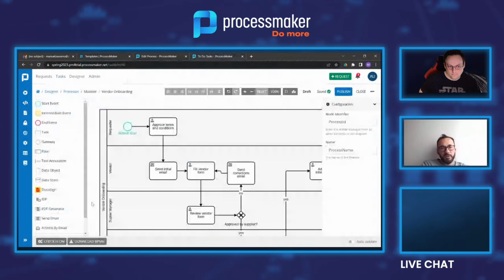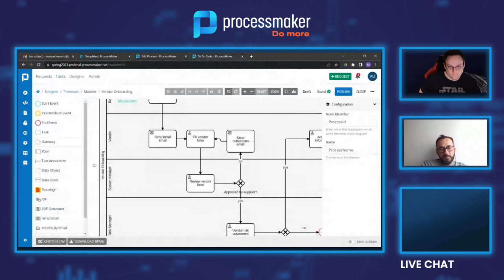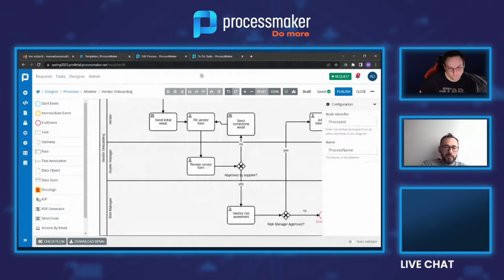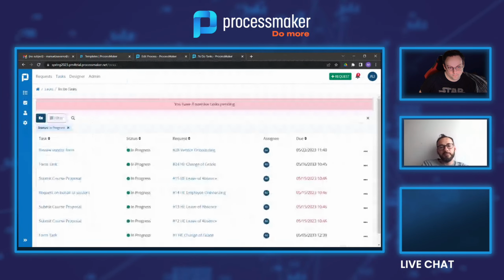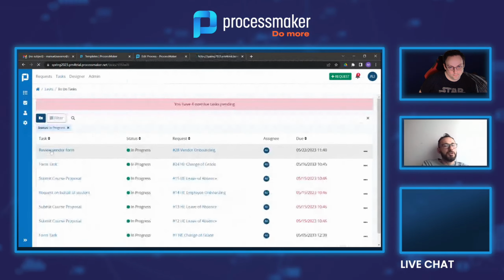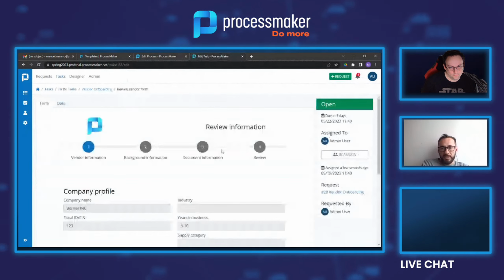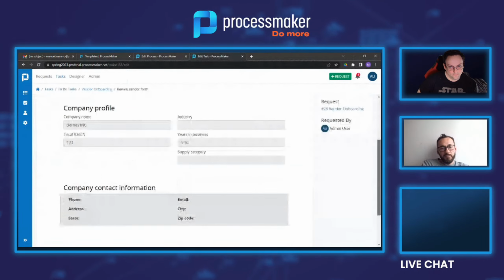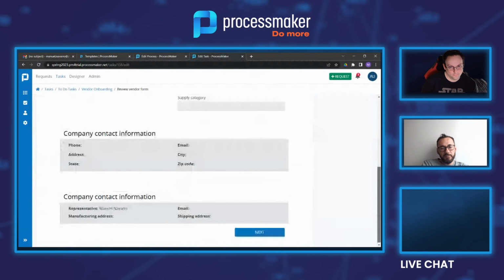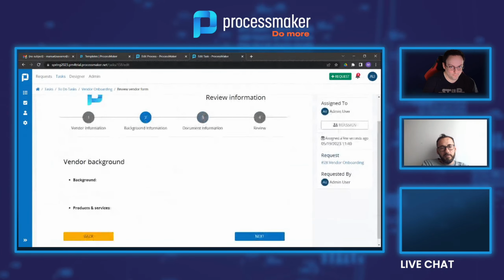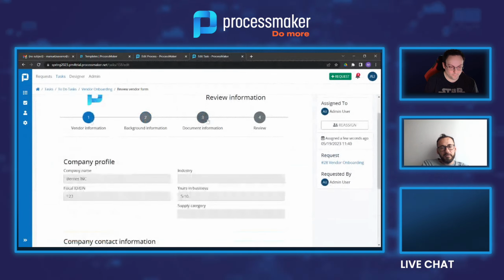Look at this one. The next task on this is the review vendor form, right? There we have it. And I'm going to show you how we can modify this in a minute. Look at this one. A screen preview with the data that we have just filled, navigation through a pizza tracker, right?